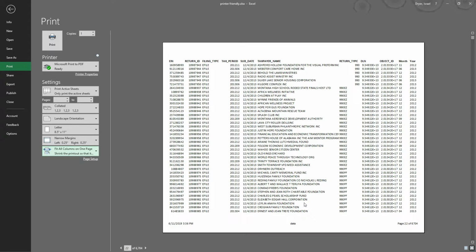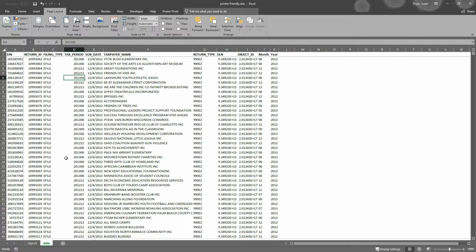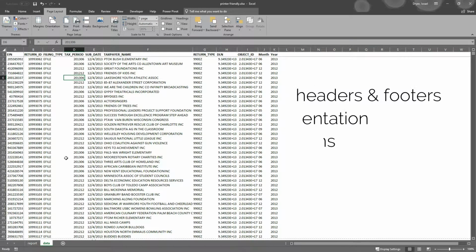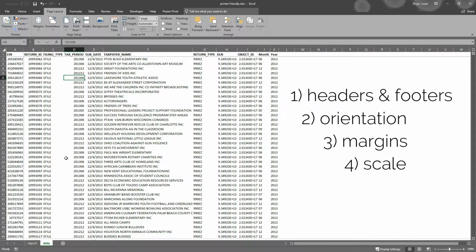Now, this is not something that you may do in real life with 6,000 rows, but if you have, for example, an employee document or employee list that has time on it or something else, this will let you print out 2, 3, 4 pages, etc., however many you need, with all of the relevant columns, with a date stamp, tab name, and the page count at the bottom so that your end user or your client can easily follow this. In summary, focus on headers and footers, orientation, margins, and scale.